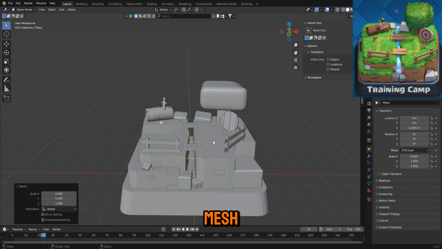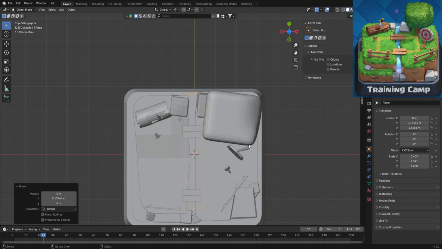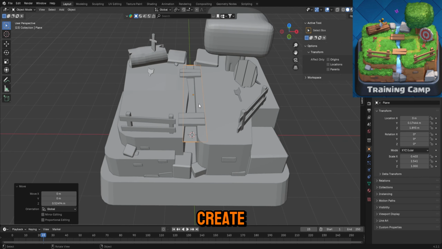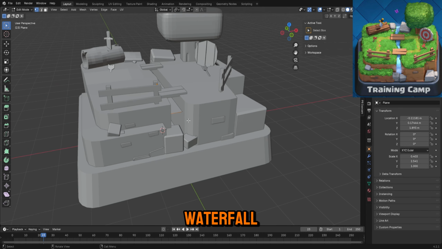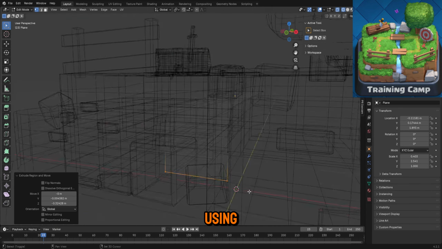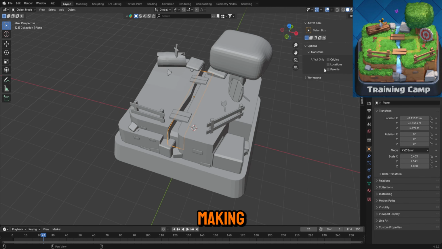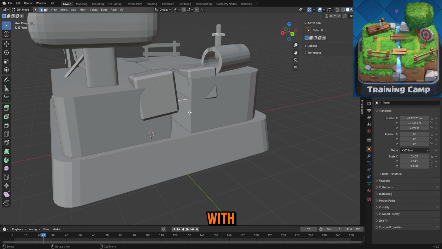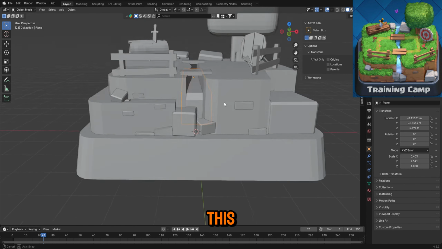Add in a plane mesh and size it down to the river shape. Select the edge vertex and extrude to create a curved shape showing the waterfall. You can create this curved shape by using extrude or Ctrl right-click, making sure you're on the side view. Same with the back, however, you will not be able to see this in the render.